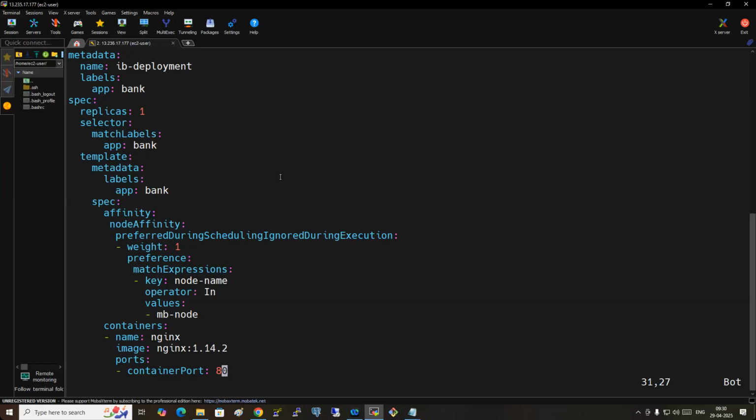MB-node. Do we have any label with that? We don't have the label. So did I mention preferred or required? Preferred. So preferred meaning it will check whether MB-node is there or not. If not there, it will create it on any of the nodes. Doesn't matter. It can create on the second one, it can create on the first one also. Let's see.